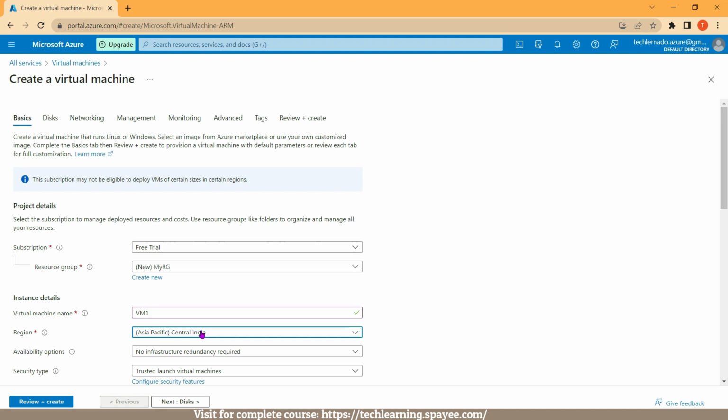After selecting region, the next setting is availability option, and through this setting I can ensure redundancy for my virtual machine. Availability is a dedicated topic. In our coming videos we will discuss this topic in detail, and after understanding the concept in and out, it will be easy to configure it here. So as of now I will skip this setting, and here it is mentioned no infrastructure redundancy required. The next option is security type. Let it be default as well.